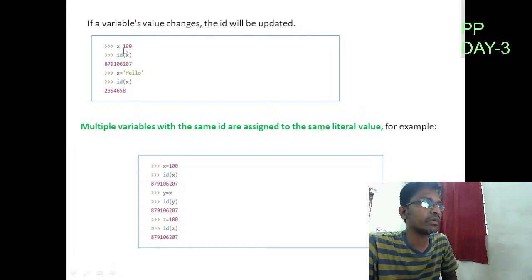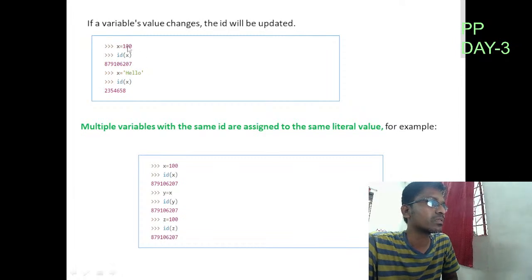This time I am writing an integer, and here I am writing a string. So the variable has changed here, and that's why the id is also updated.